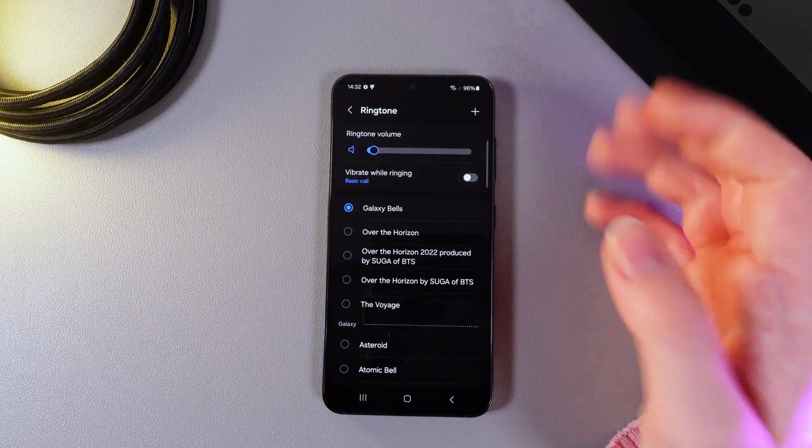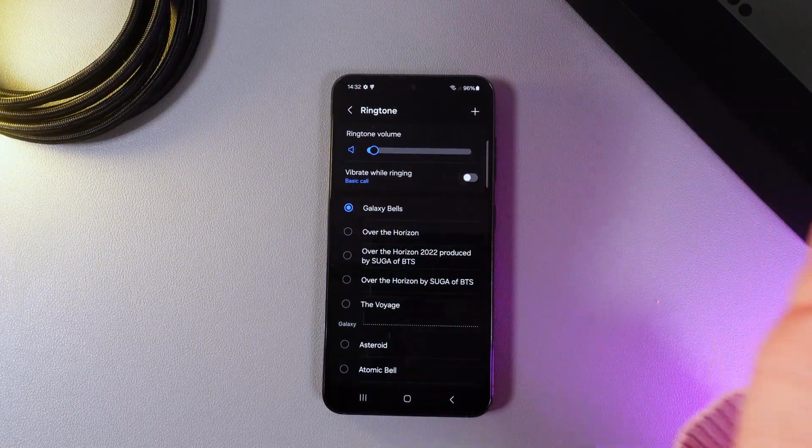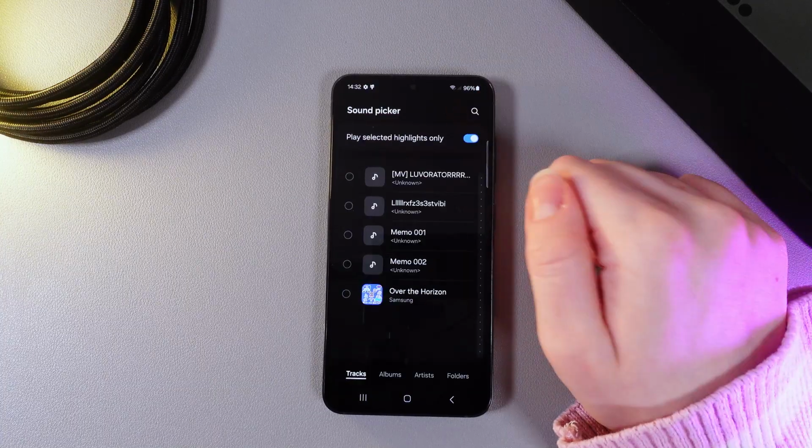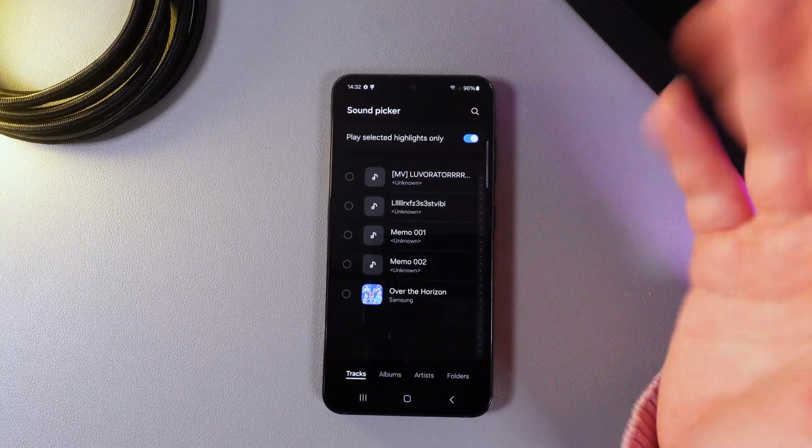Currently we have as our ringtone the Galaxy Bells, which is the default, and to add the custom one we would need to click on this plus on the right corner and choose your downloaded file.